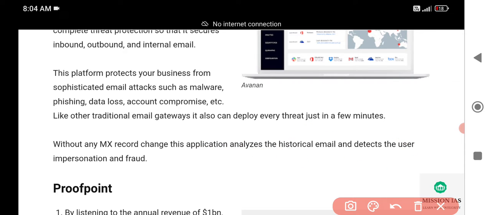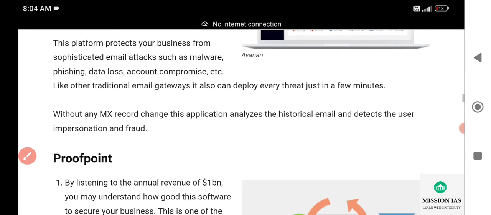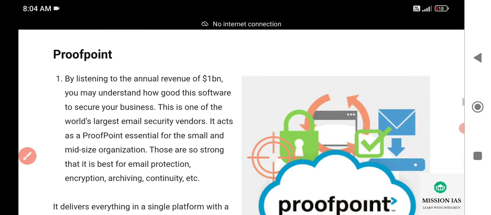user impersonation and fraud. So what kind of body they have been sending, the mail body, it usually analyzes all of those things. Then after that, Proofpoint. We'll be discussing Proofpoint in detail.